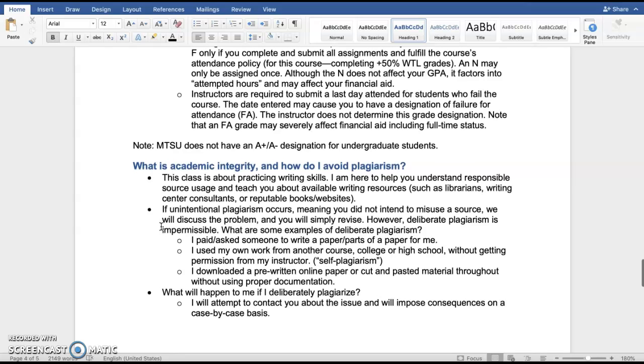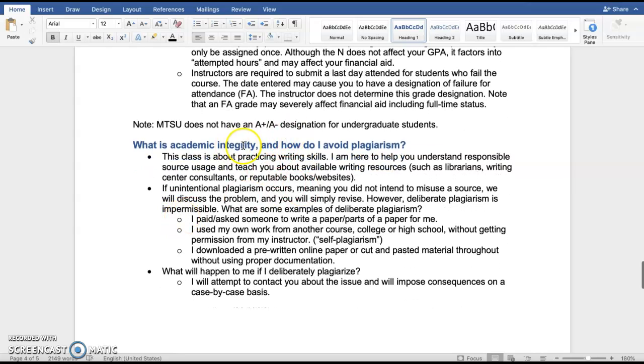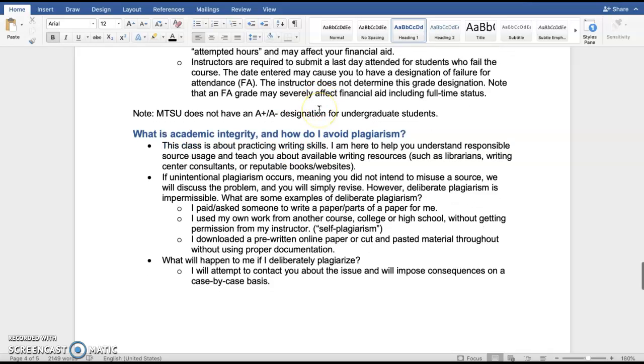Oh, I do want to mention really quickly, sometimes I skip over this a little bit more in 1010, but I do want to remind you, because this is a research-based course, you may be worried about plagiarism. And I want to tell you that I am here to help you understand responsible source usage. That's what this class is about. And so I don't want you to be afraid of it. I want you to understand that sometimes we do make mistakes, and that is okay.